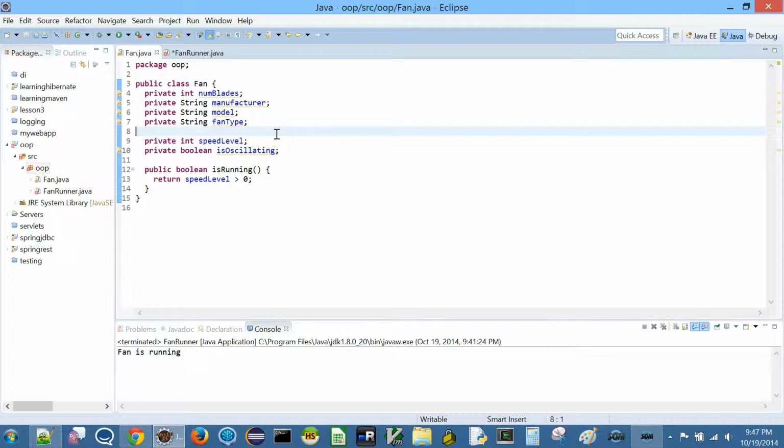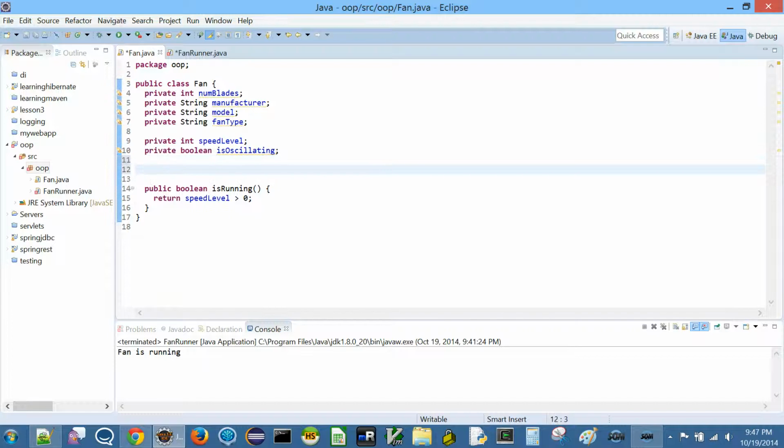If we cannot access them, what good is it? We can't turn it on, we can't turn it off, we can't do anything. So what we do is we provide what are known as getters and setters. Through these we can control what values are set to our fields.